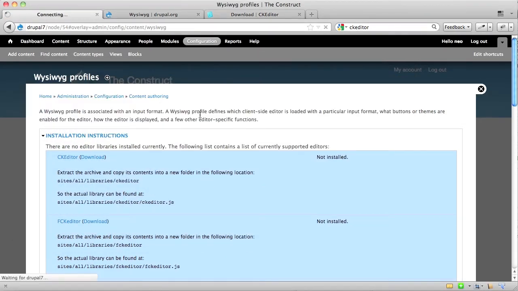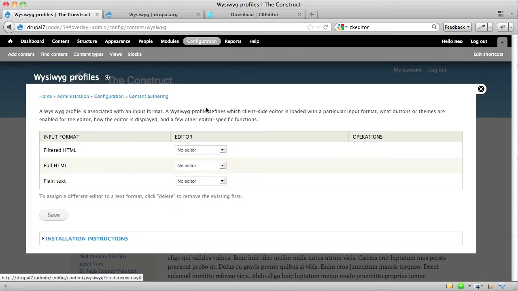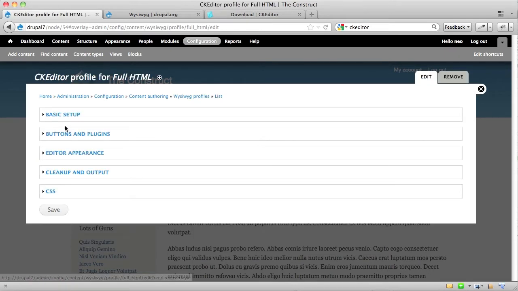It should detect that I've installed an editor, and it will let me choose which editor I would like to use to start configuring a rich content editor on my Drupal site. As you can see, I've only got one choice right now, which is the CKEditor. So I'm going to choose CKEditor for my full HTML format. The reason I'm doing this is because a lot of websites, if you want to have people leave comments, might use the filtered HTML format for that. So in this case, I wanted to give my editors the ability to use the full HTML format.